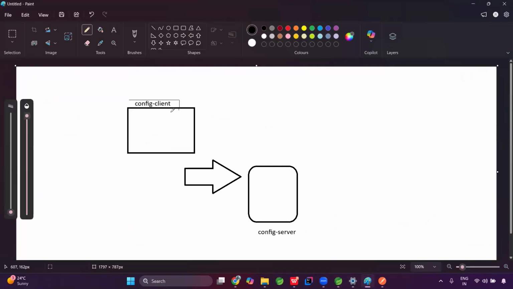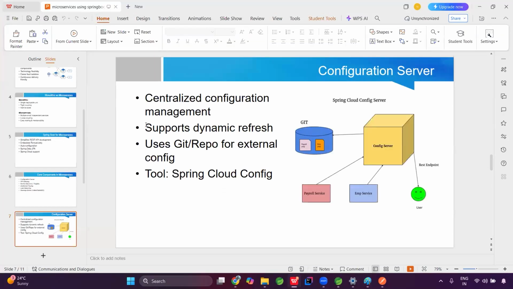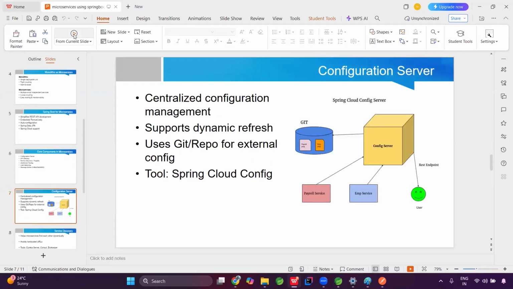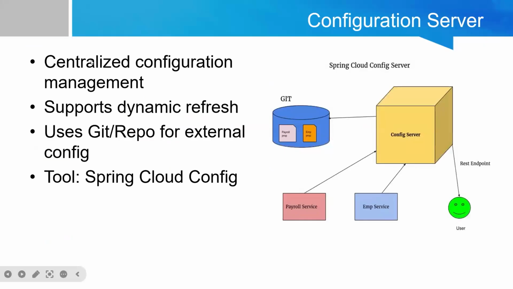We have just configured it. Now we have to use the config server. That is the second part. I told you what a config server is; in the theory I have explained here, see, what is config server? Configuration server. It's centralized configuration management, supports dynamic refresh, and uses a Git repo for external config tools. So basically, we have to create a Git repo where you can add multiple properties.